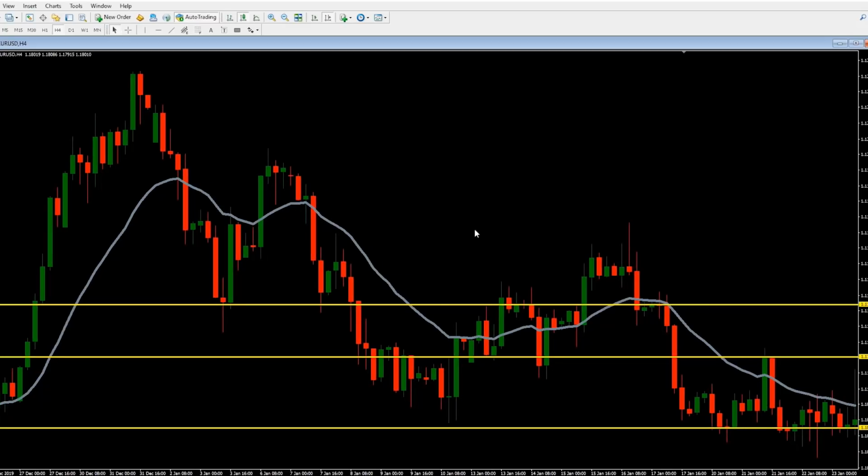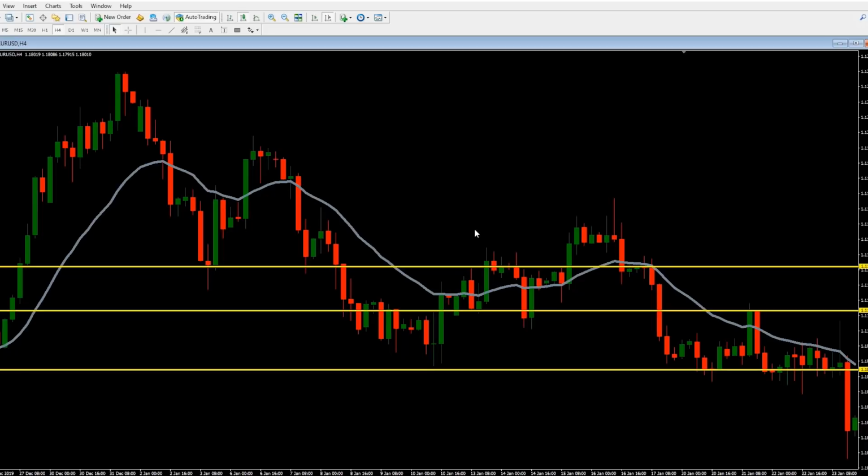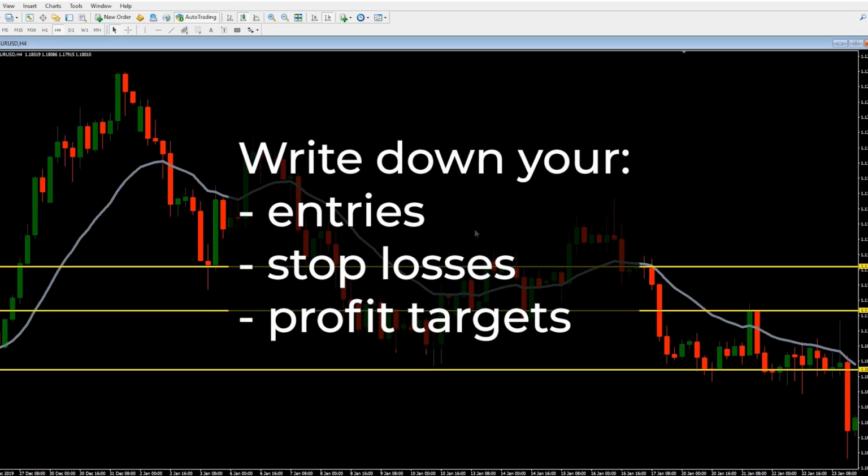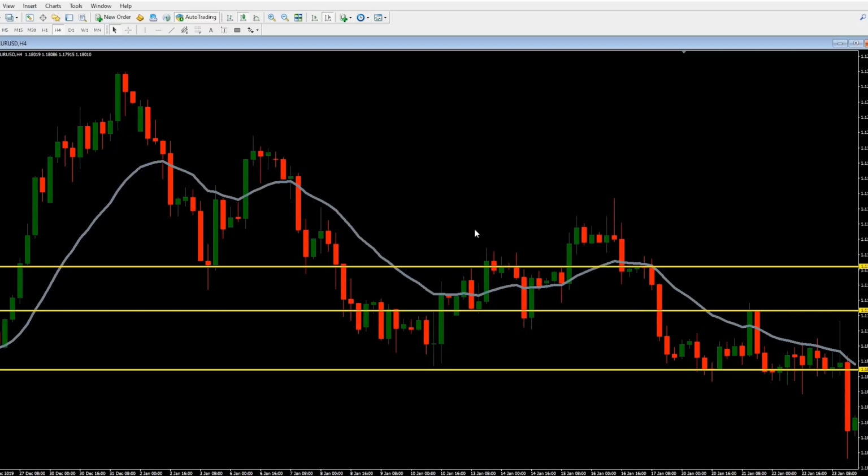And you can see here, say we're looking for a pin bar. There's a pin bar. You may want to take that trade, for example. And indeed, that one would have worked out quite nicely. But you write down your entry. You write down your stop loss. You write down your profit targets and you calculate the risk accordingly.